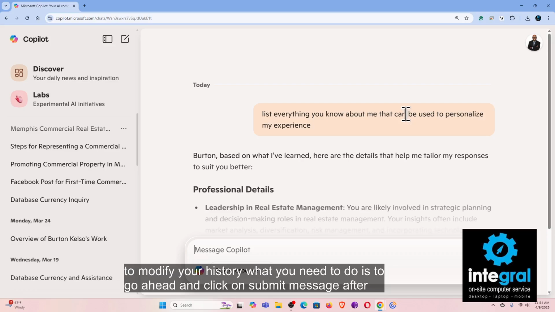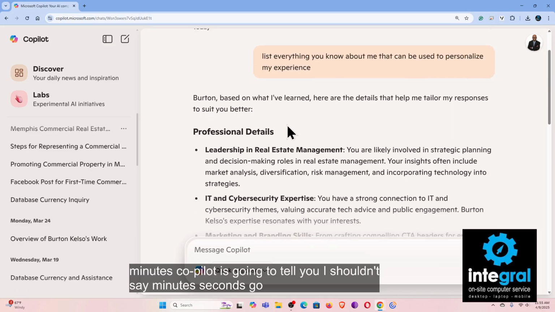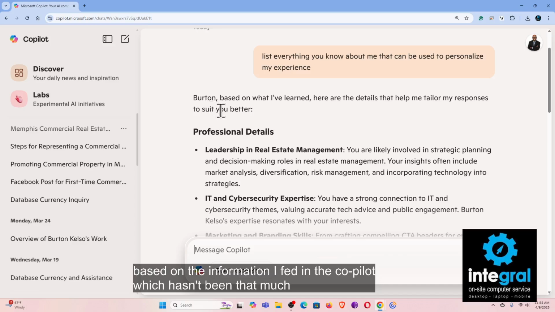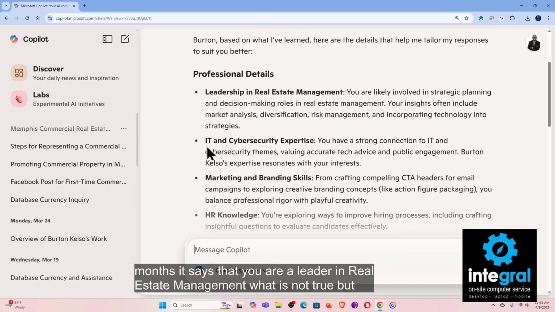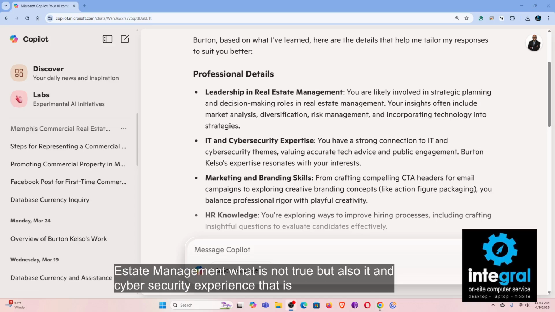After a few minutes, I shouldn't say minutes, seconds, Copilot's going to say, hey, this is what I've learned. Now keep in mind that this isn't going to be 100% accurate. Based on the information I've fed into Copilot, which hasn't been that much within the past 6 months, it says that you are a leader in real estate management, which is not true. But also IT and cybersecurity experience, that is true because I go by Burton Kelso, technology expert.